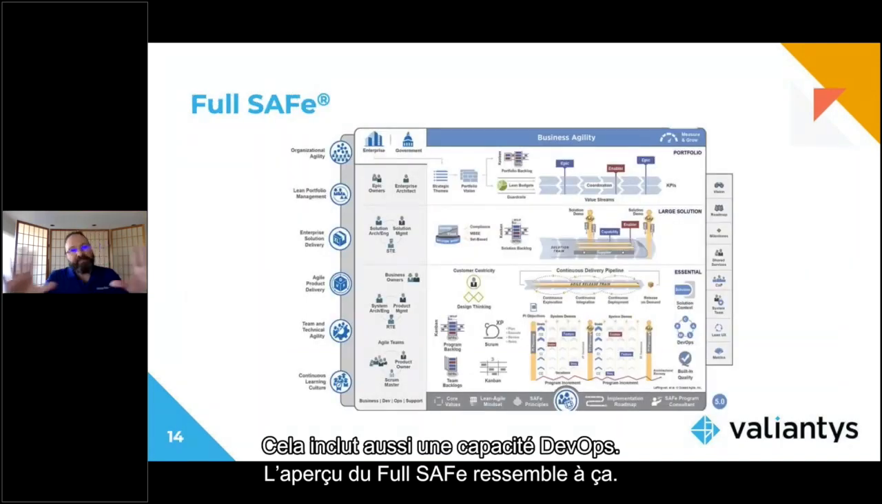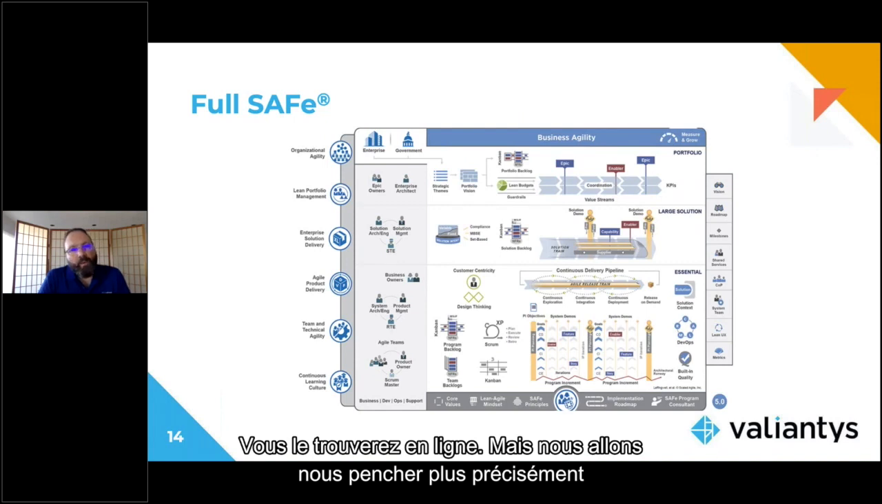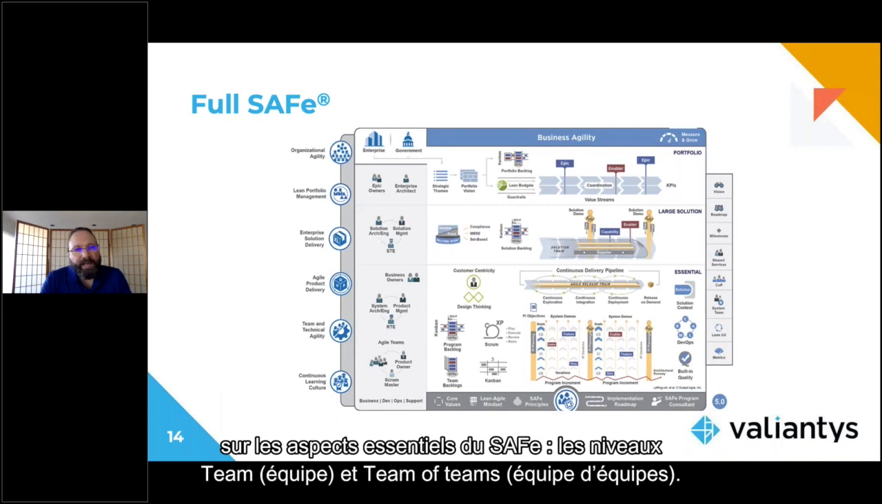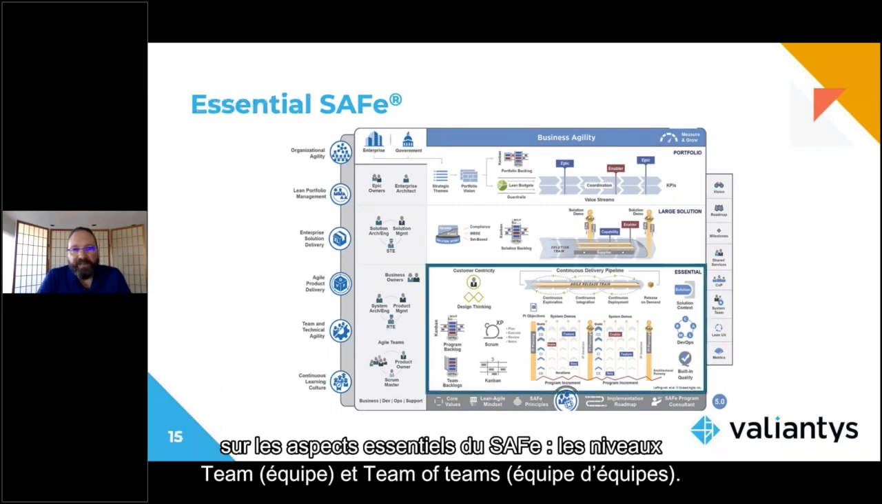So the full SAFe picture looks something like this. You can find it online. And what we're going to talk a little bit more about is zero in on the essential aspects of SAFe, which are the team level and then team of teams.